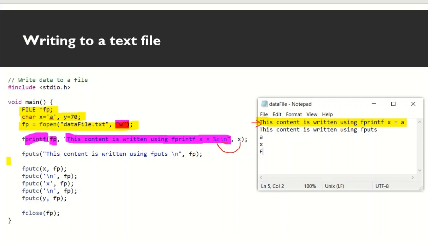Next, I am using the fputs function to write some value to the data file. So the function is like this: fputs. Here, whatever is written within the quotes will be printed in the file, written to the data file. So this content is written using fputs. And we have to specify the file pointer also here.